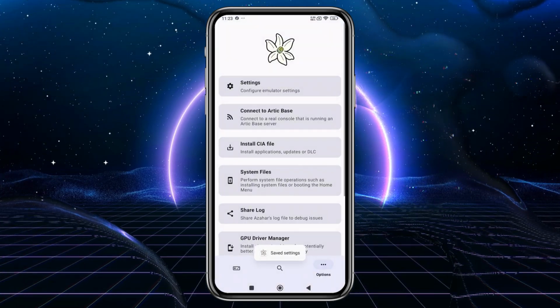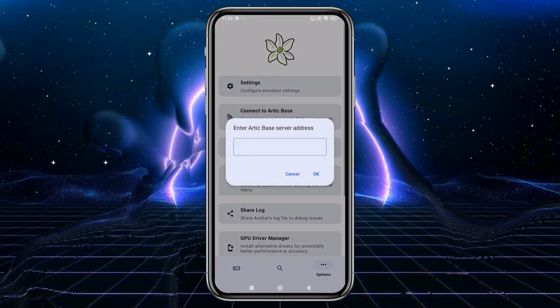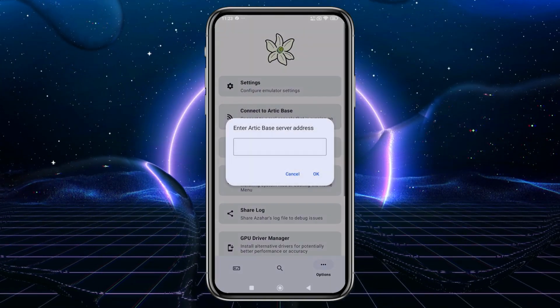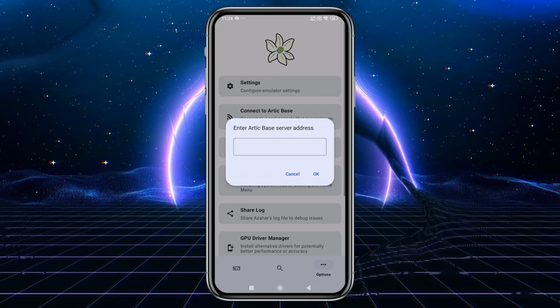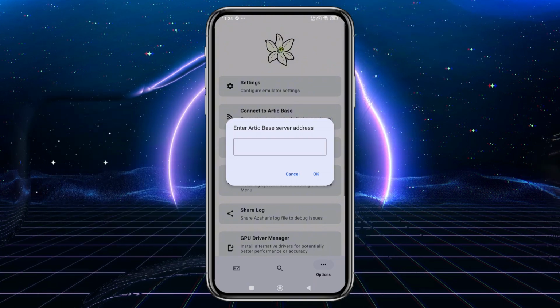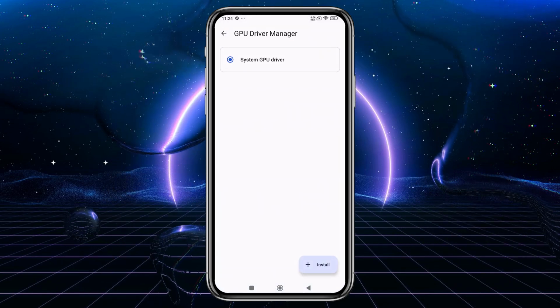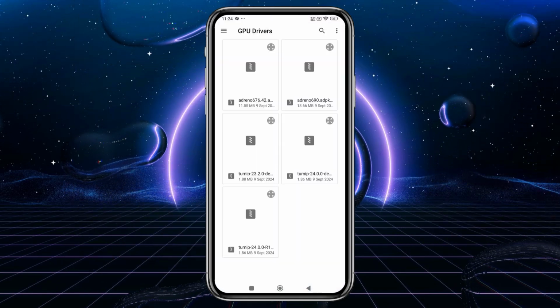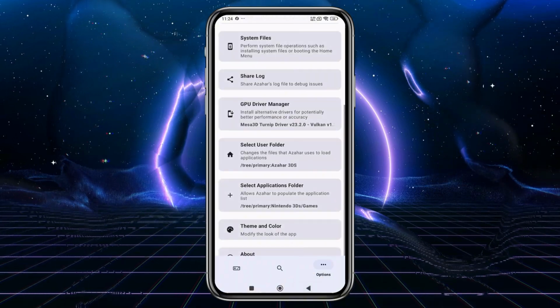Azahar emulator added Artic Base, a tool that enables real-time game streaming from a Nintendo 3DS to a compatible Azahar emulator without requiring a full ROM dump. This means you can play your physical or digital 3DS games on the emulator without extracting game files manually. If you're using a Snapdragon device, install custom GPU drivers for better performance. If your device isn't Snapdragon, skip this step.